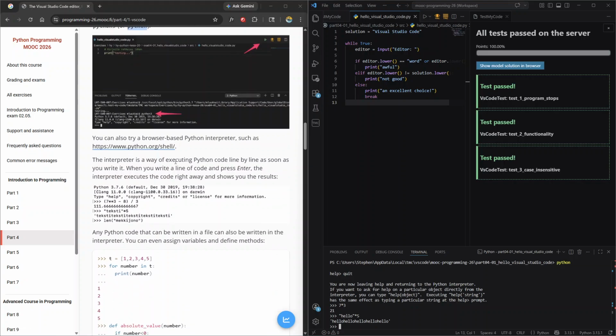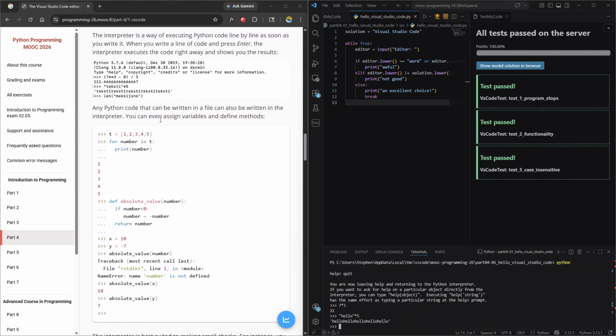The interpreter is a way of executing Python code line by line as soon as you write it. When you write a line of code and press enter, the interpreter executes the code right away and shows you the results. So that's what we've been able to do here. Type 7 times 3, press enter, it gives you the solution right there. If you want to print a string 5 times, it does that immediately after pressing enter. Any Python code that can be written in a file can also be written in the interpreter. You can even assign variables and define methods.